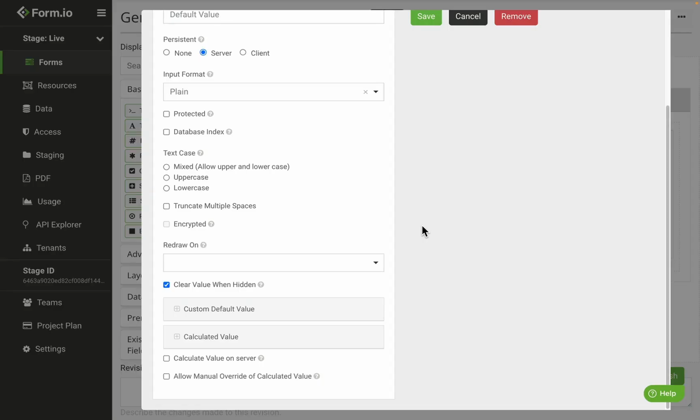Enabled by default, the clear values when hidden setting will remove the value of the field if the field becomes hidden on the form. Uncheck this option if you wish to retain the field's value when it's hidden and later redisplayed when using conditional logic.